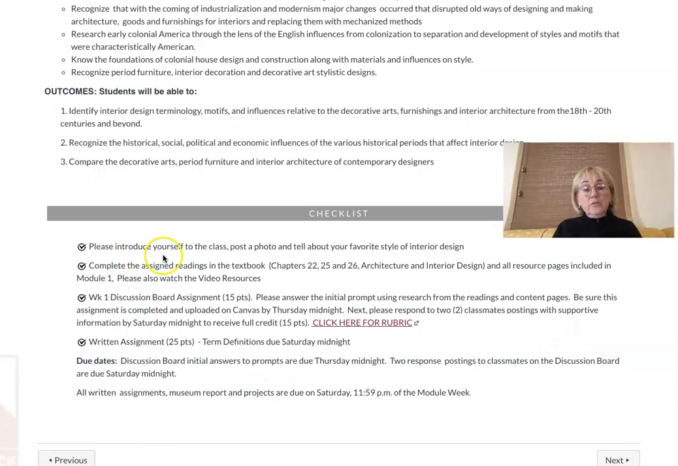For week one, you have to introduce yourself to the class on the discussion board, post a picture of yourself, and tell about your favorite style of interior decoration. There's also assigned readings in the textbooks and in the Canvas shell as well, and go over the videos to watch those resources. The graded assignment would be the discussion board, which is 15 points, but you have to answer the initial prompt using the research from the readings and content pages. You can't participate if you haven't covered the readings in Canvas. So be sure you complete this assignment and upload it to Canvas by Thursday midnight.